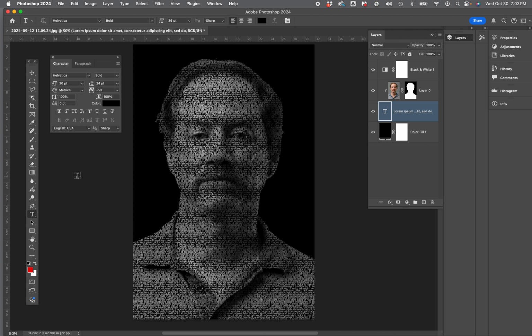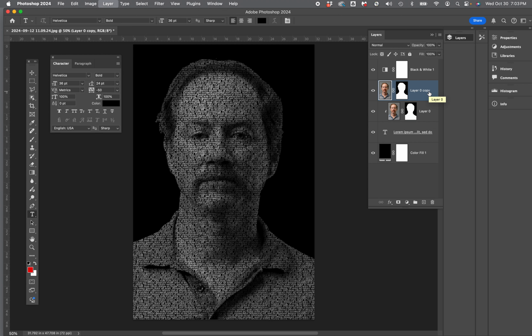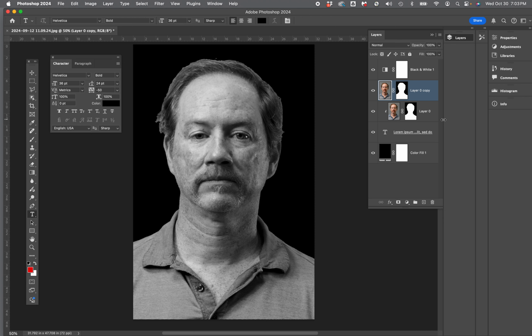This is a thing that new versions of Photoshop can do. Come on over to your layer. And we're going to select the whole layer so that it's blue. And then you're going to do a Command J and copy it.